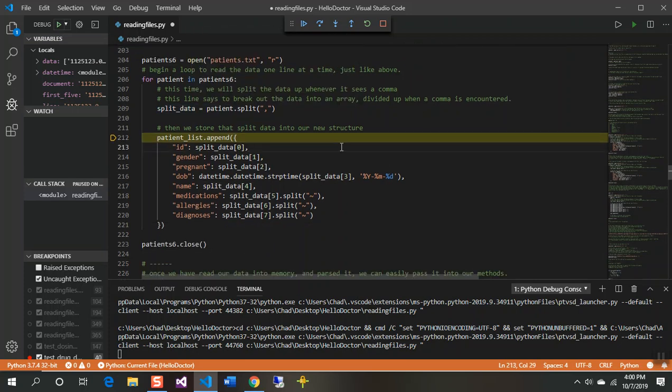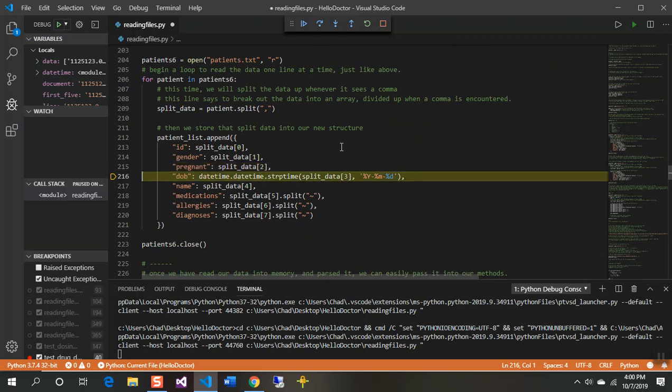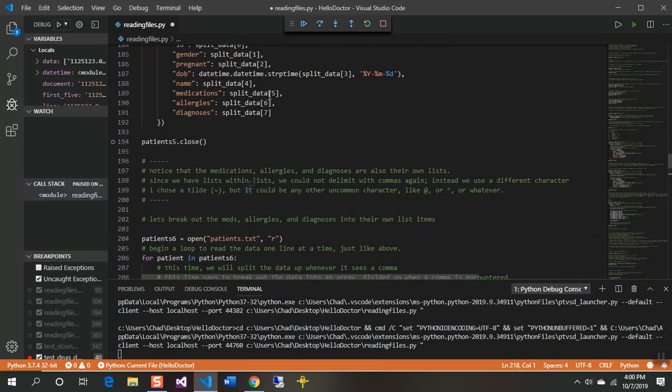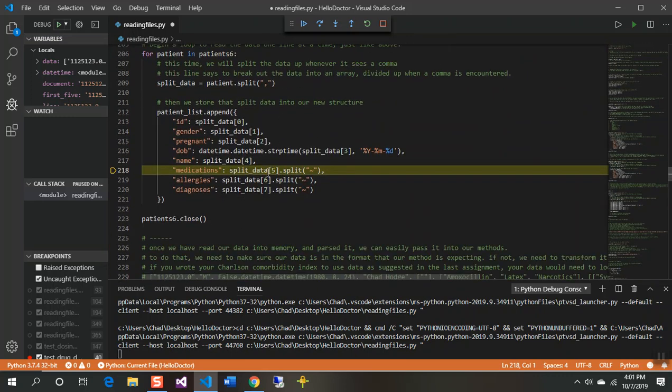And now when we store it into our dictionary, we're going to do one extra step of work, here on lines 2, 18, 19, and 20. I added split. Right here, we didn't have any splits, we just had the data 5, 6, and 7. But this time I told it to split my data anytime it finds one of those tilde characters, because that's what I agreed should be the character we use to separate medications, allergies, and diagnoses.